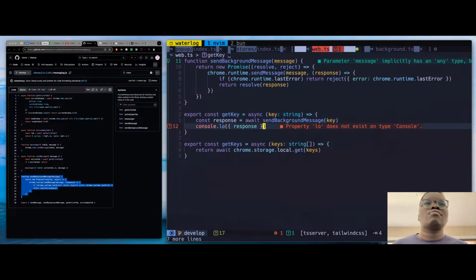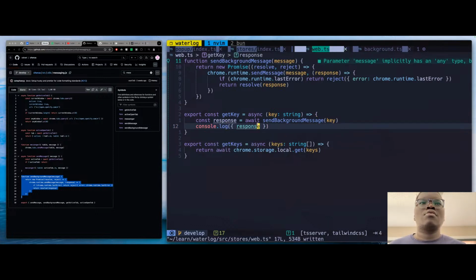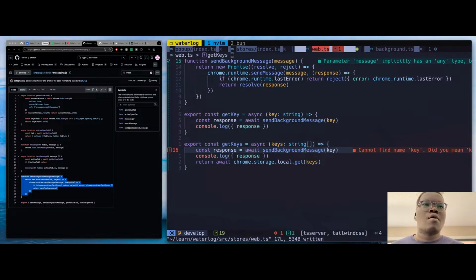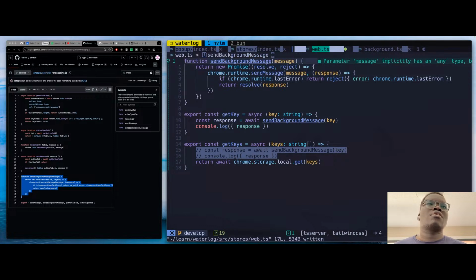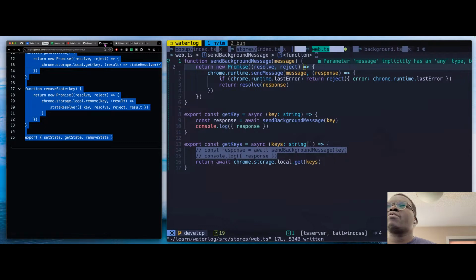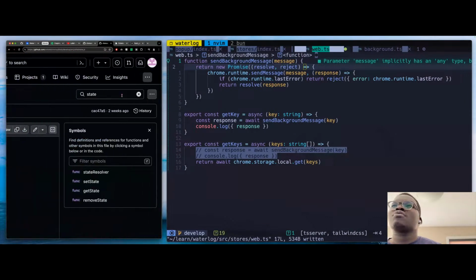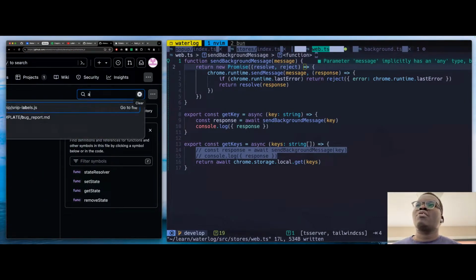Okay, so I guess this is all the same, except this would have to be different. I'm gonna have to rewrite this. Doesn't work exactly for this, because if we look at our background, no background.